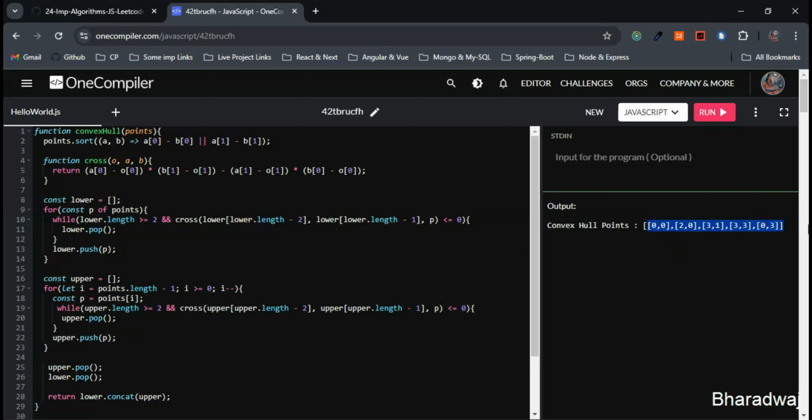So basically, this is correct. The answer that we got is correct. What it represents is the vertices of the convex hull enclosing the set of points in counterclockwise order. So here we are getting the smallest convex polygon that can encapsulate all the given points. So this solution is correct. I got confused here.